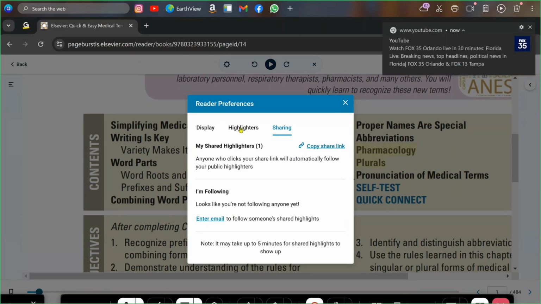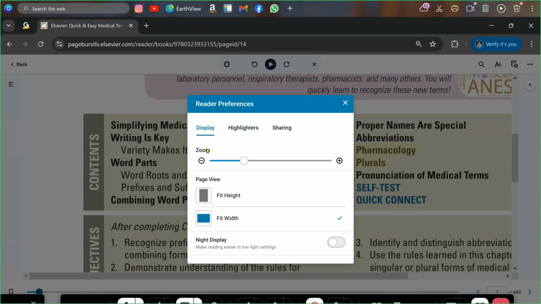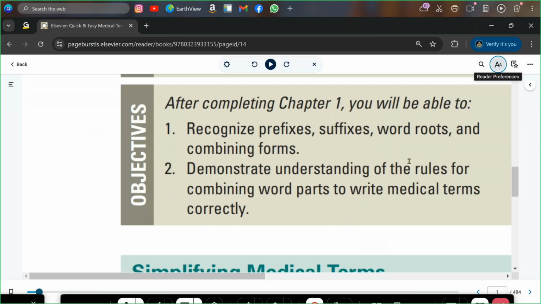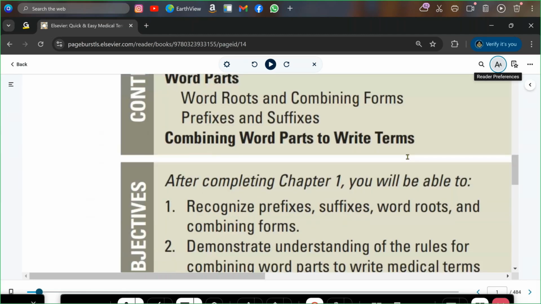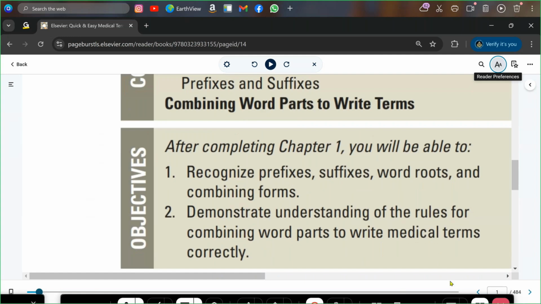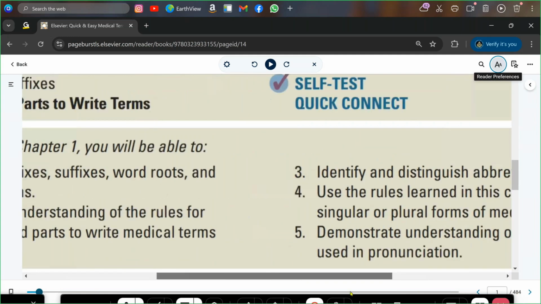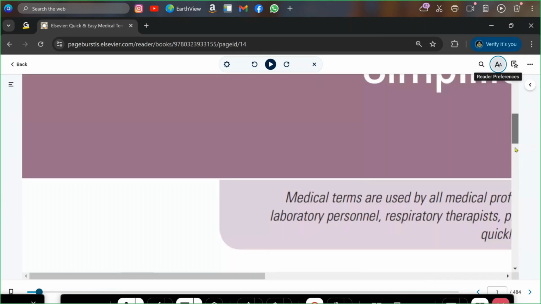So that's for the highlighters. That's for the display. And here is zooming. For example, I cannot see well. I just increase the size of that, and on the gray bar on the bottom, I can move from one side to another, and over here I can go up and down.